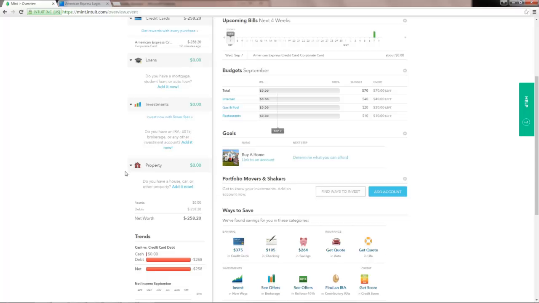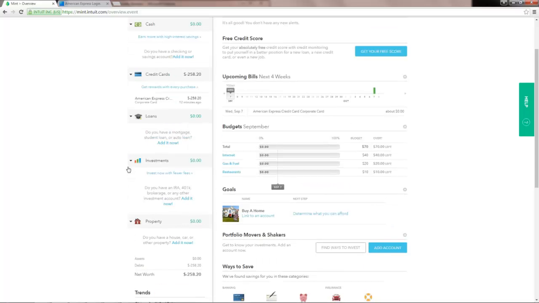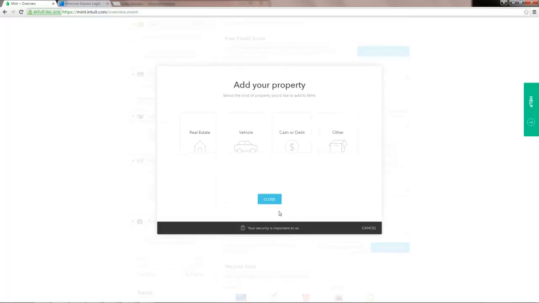Now here's another place that you can do. You want to add property. So if you have property that you want to have, do you have a house or car or anything like that, you can add it now. This is important in knowing, okay, what do I have on there? What can I sell? What are the things? So you can add things in here.